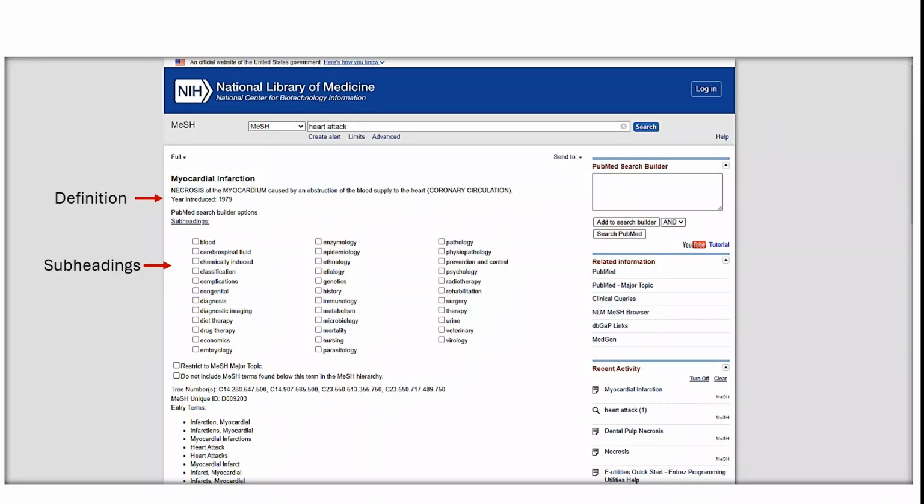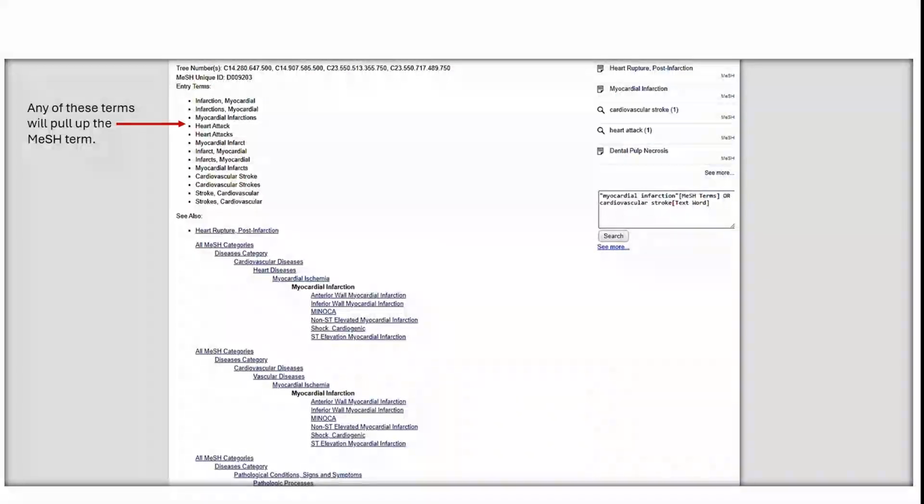In addition, there are also subheadings under the definition. You can check any of the boxes if you are interested in finding literature about the subheadings as they relate to your main topic. This will narrow your search. As we scroll down, we see a list of entry terms. If you enter any of these terms as they are listed, they will all pull up myocardial infarction in the MeSH browser.